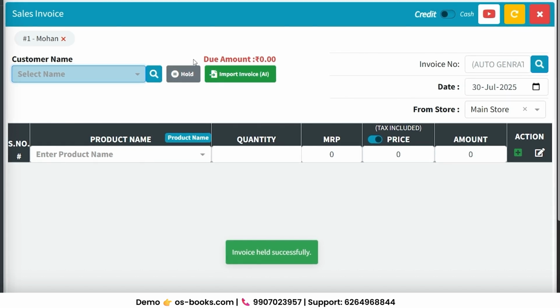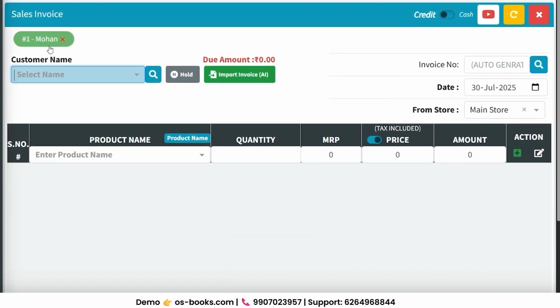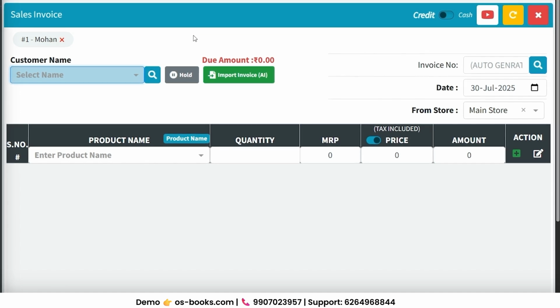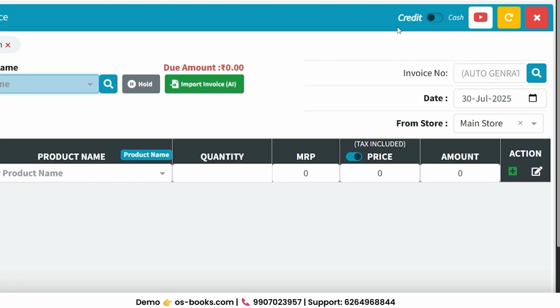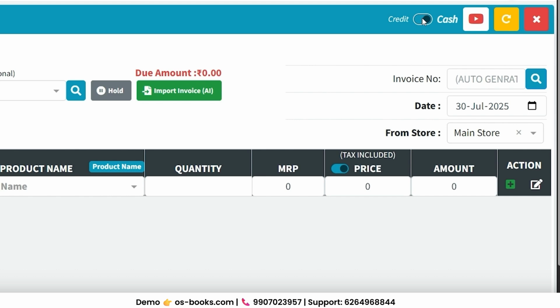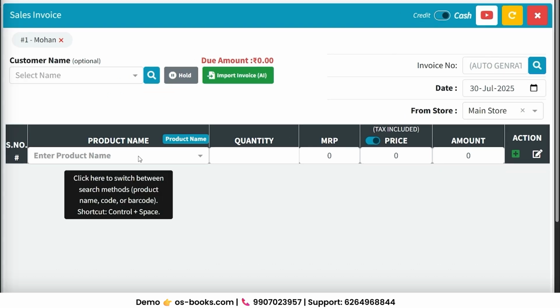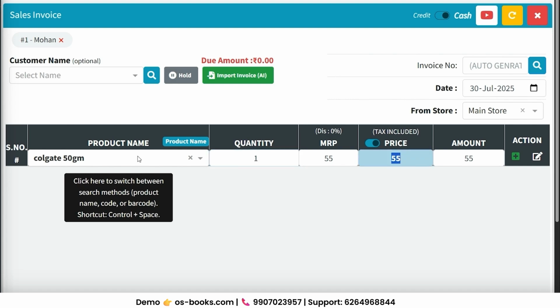Now let's create the urgent customer's bill. Without selecting any customer, switch the billing mode from credit to cash at the top. And now let's add the item, Colgate toothpaste 50 grams. Quick billing done, and the customer is happy.